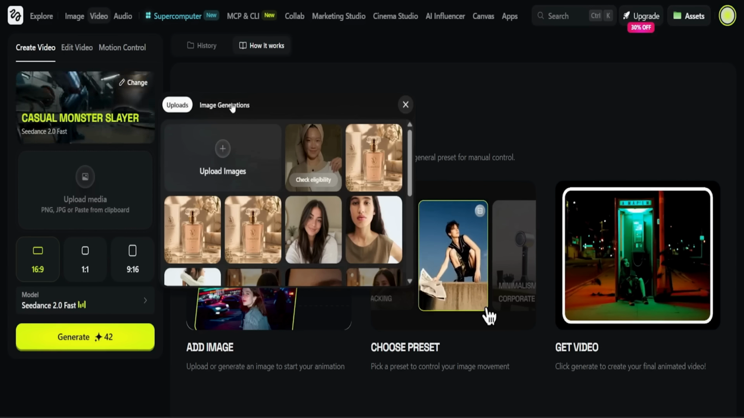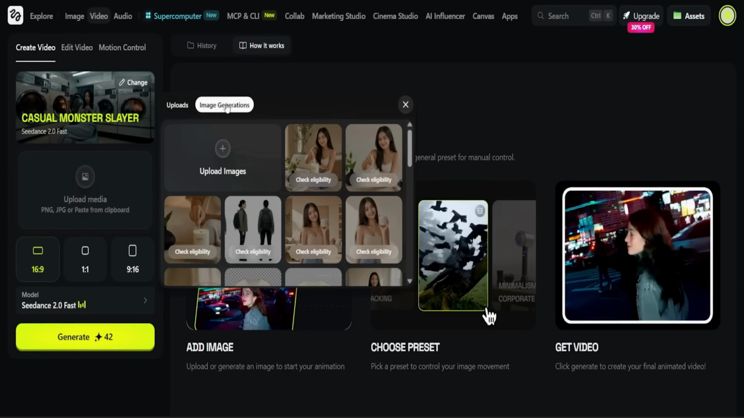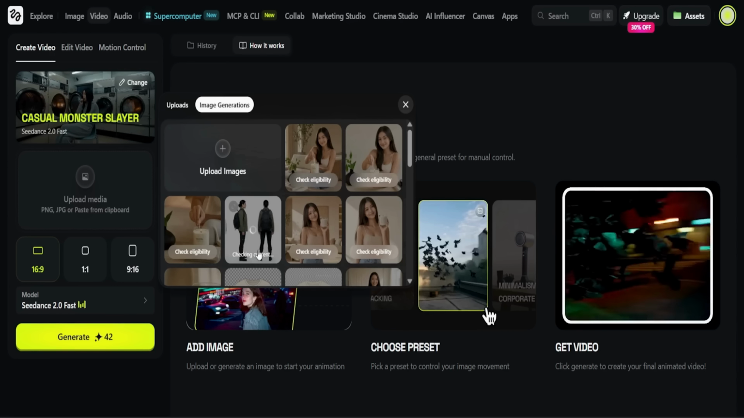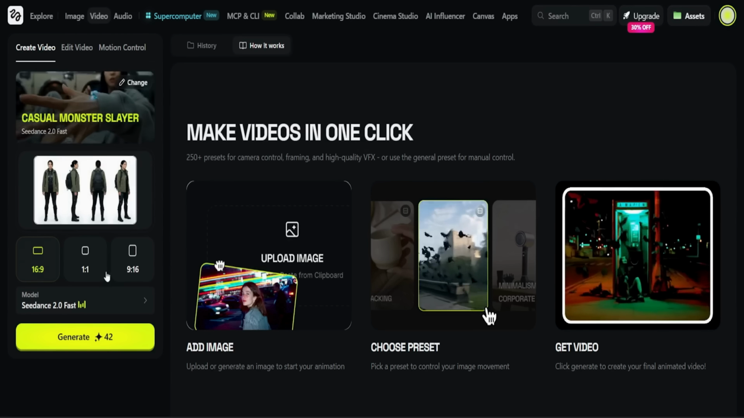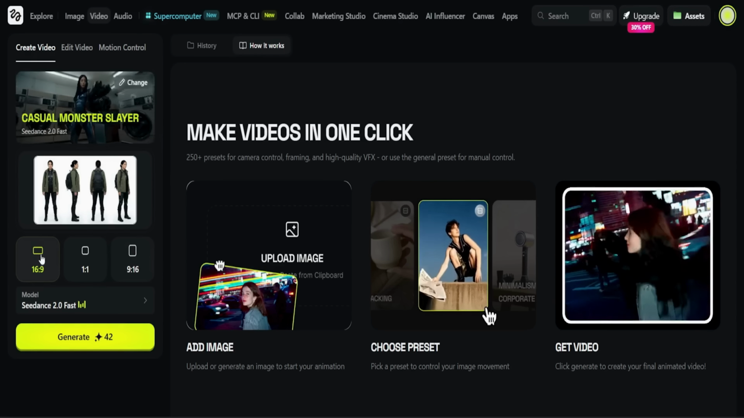Click on the icon, then select image generation. After that, hit the check eligibility to see if your generated images are fit. After that, we can just select it. Next, we can select the aspect ratio. I'll go with landscape here.